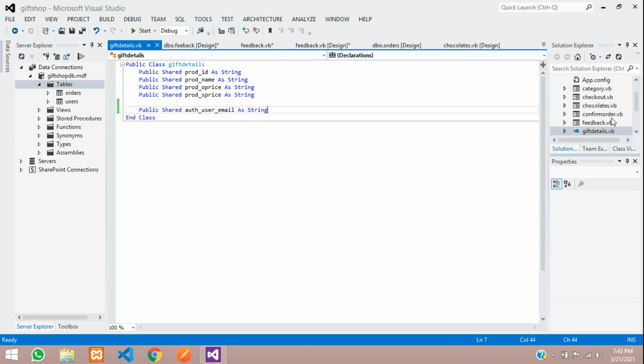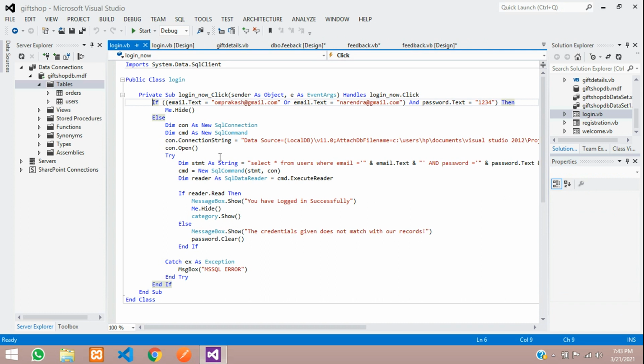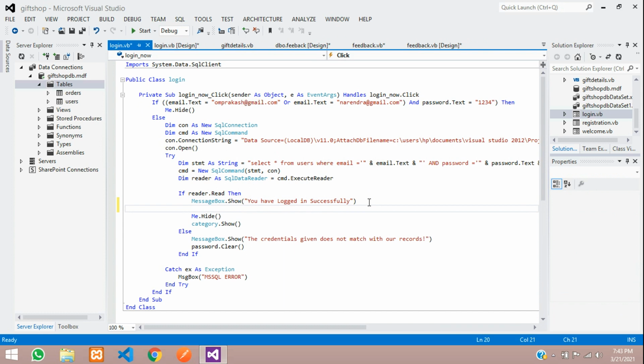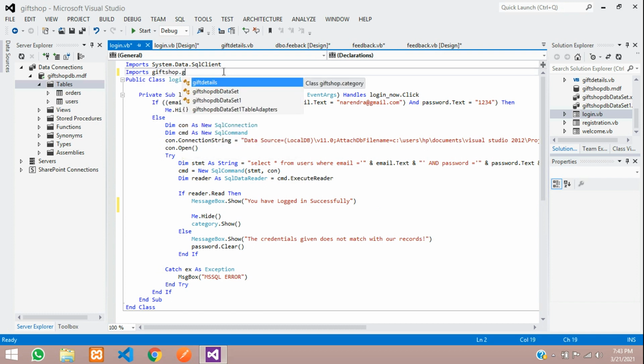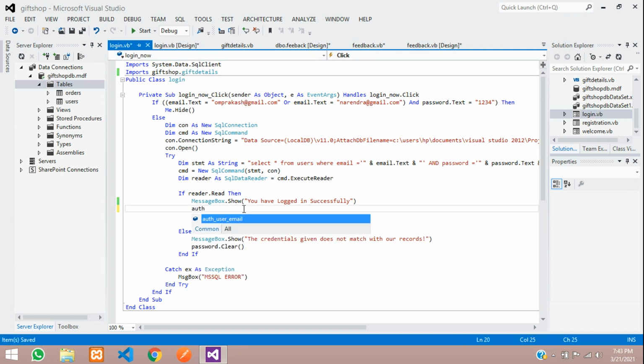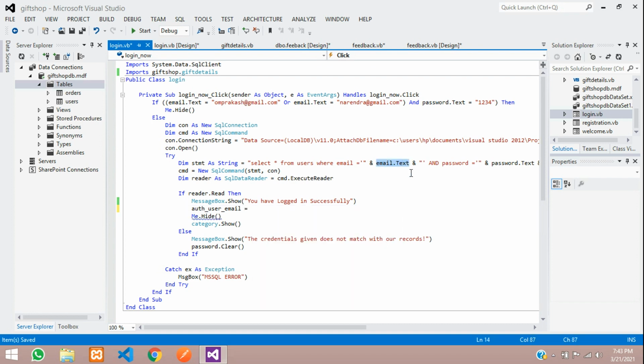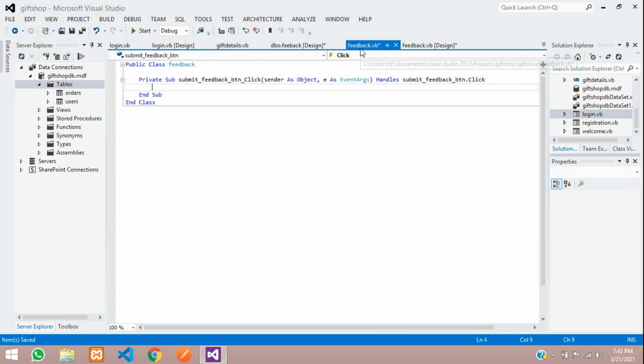Save it, and in the login form, so here we have the login form, and you click login. So here when it is successfully logged in, we are just going to use that and assign him the value. So we are going to import the class first. Imports gift shop dot gift details class, and here we just created the variable auth user email equal to the email dot text value we are going to give. Okay, so now when the user gives the feedback, it will automatically store his email, which user had given the feedback.